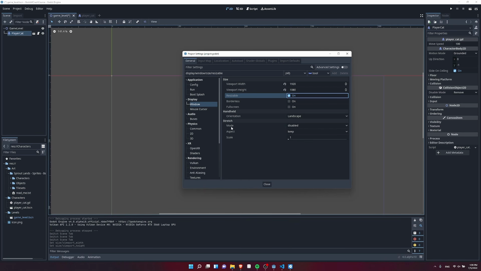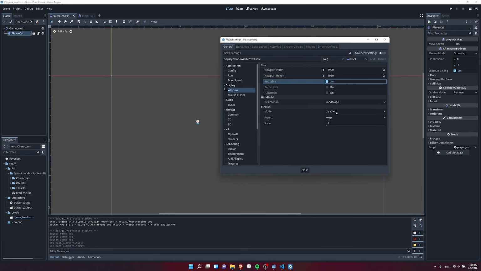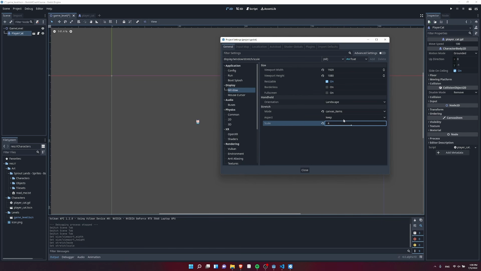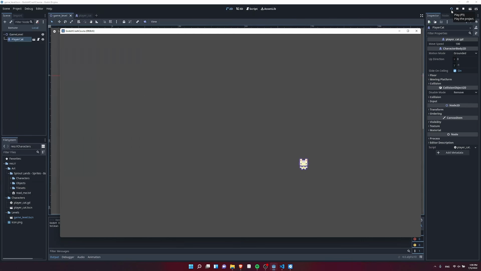And we also want to stretch the game and make it so that it appears bigger than it actually is. So I'm going to do stretch mode, canvas items, and I'm going to do scale. Let's set it to 4 for right now. Okay, let's go ahead and hit close. I'll hit play, and as you can see, everything is much, much bigger than it was before, which actually allows us to see the character and, when we get around to it, tile map, objects, stuff like that.